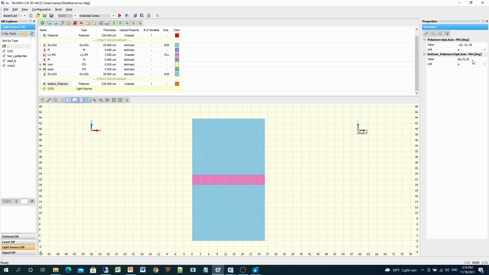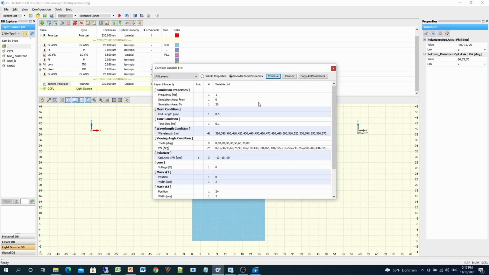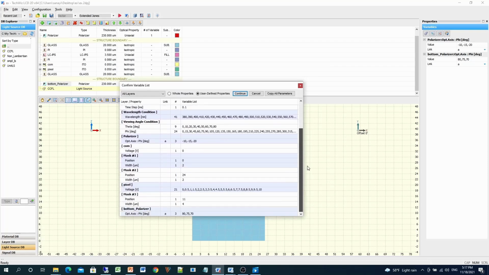When everything is done, please save this file and then click the Run button. In the Confirm variable list, you can check the link items as follows. However, I will not check the link result. Please check it out by yourself. So until now, we have checked the variable and link options.